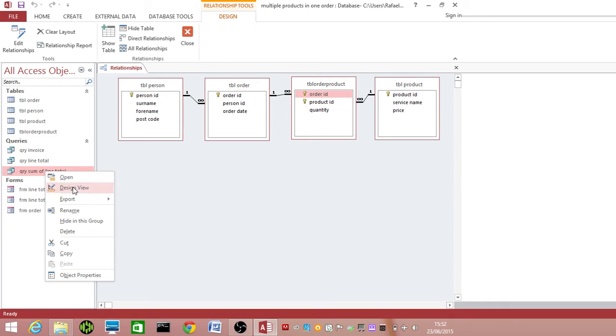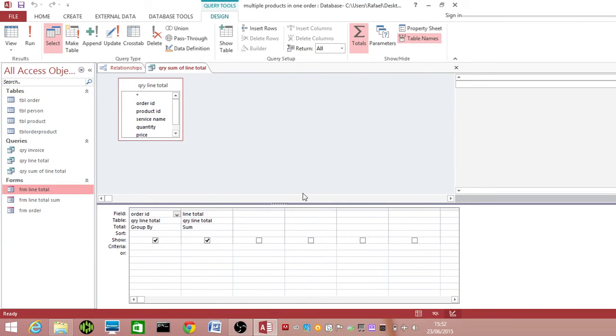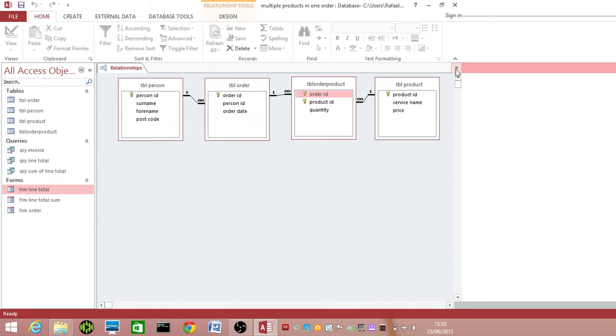If I go into design view on this one, you will see that I've simply dragged off the order ID, and then I've picked the wrong query. Oh my God, but the show must go on. I should have picked, okay, query line total, which was this one.